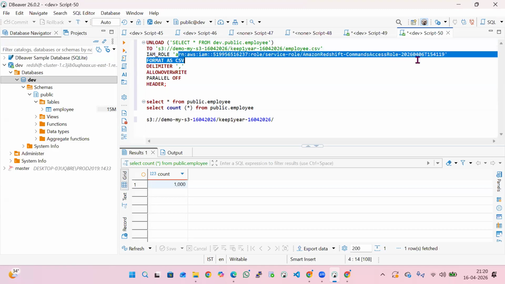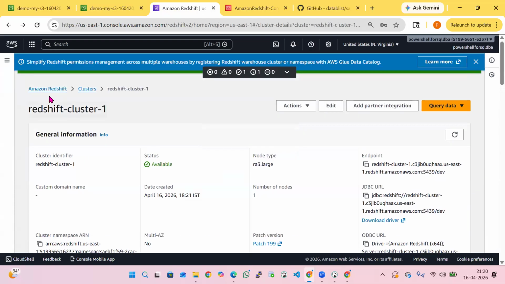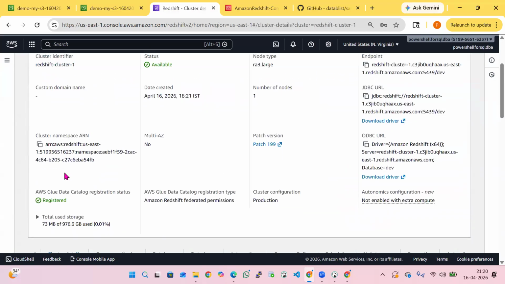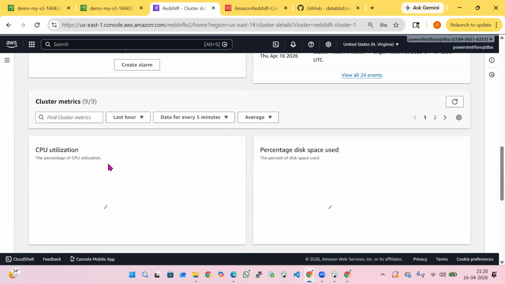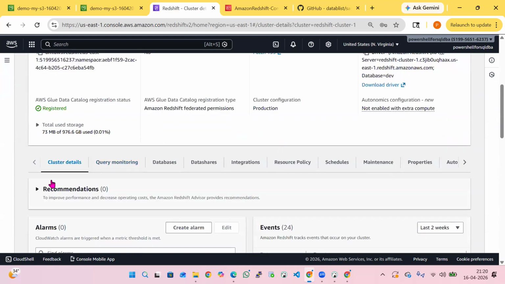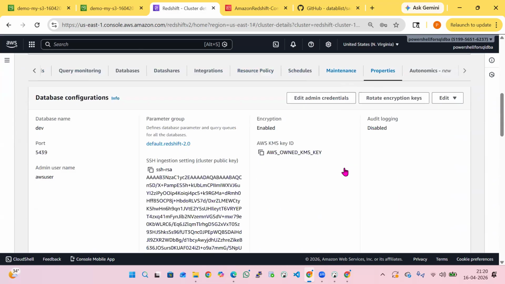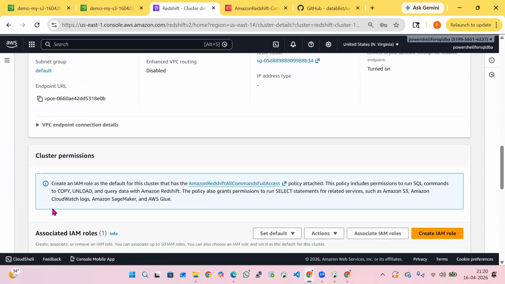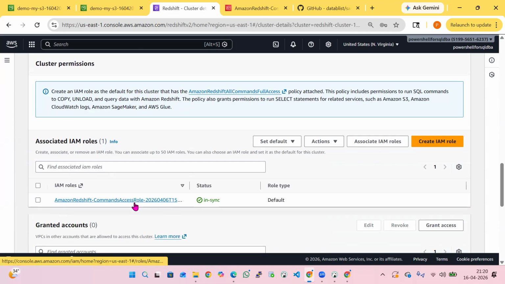Now come to the IAM role. From here you go to Amazon Redshift. First I will start from the beginning, and you can see this is the cluster. You just click on the cluster and then go to the properties, go down, and all this you can see here. This is the VPC and whatever we have taken, all that detail is there. Now this is the IAM role.